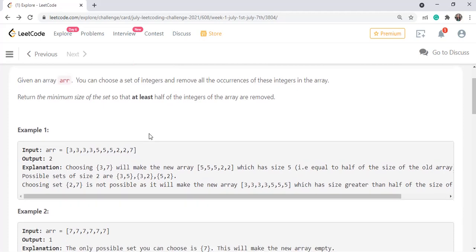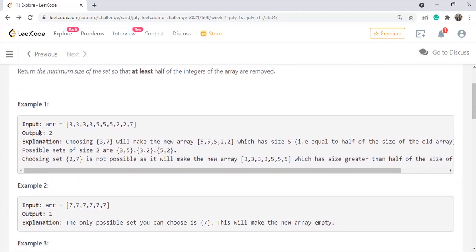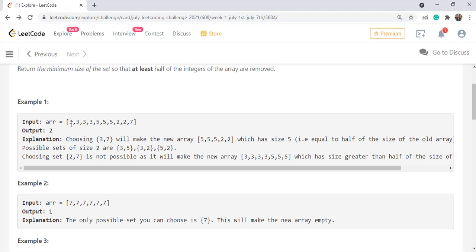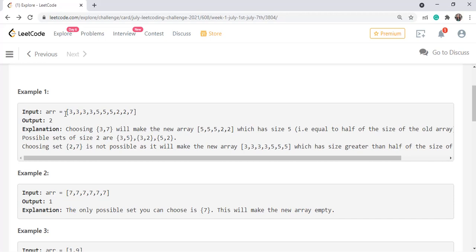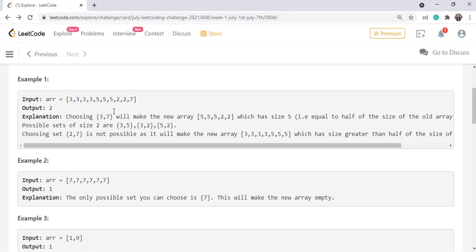Let's understand this with the help of an example. Here an example is given to you: an array arr consisting of 3, 3, 3, 3, 5, 5, 5, 2, 2, 7. The size of this array is 10. Now, relating this to the problem, you have to remove a set of integers in such a manner that the size of the new array formed after removal should be less than or equal to 5, because half of the size of this original array is 5. So that is what you have to do.